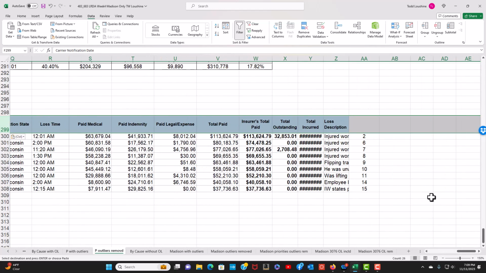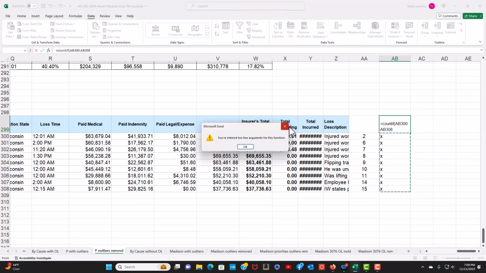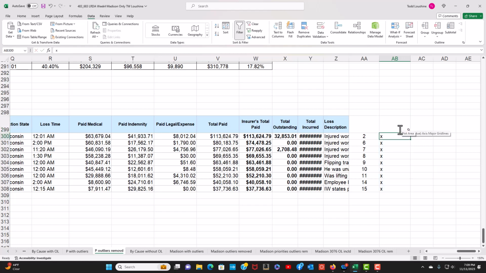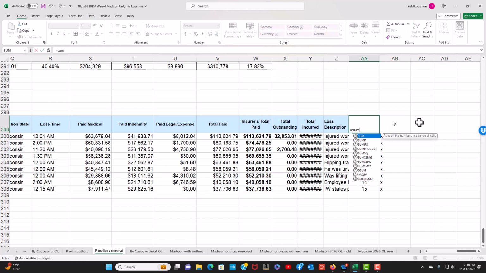Okay. All right, I need to create something so that I can count and add things up. Count if. Down to there. What did I do wrong? It should be 300 to 308. Count if, and I got to give it a criteria, and it's X. So there are 9 outliers. I'm going to add up the total paid. Sum of the total paid. Hit return.